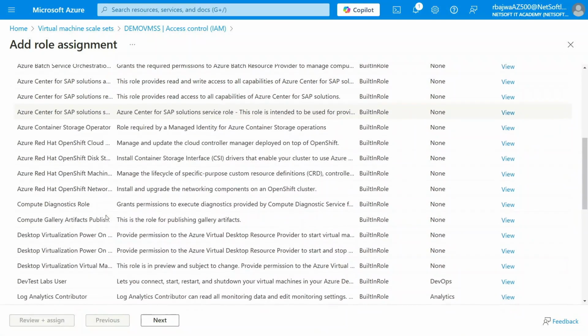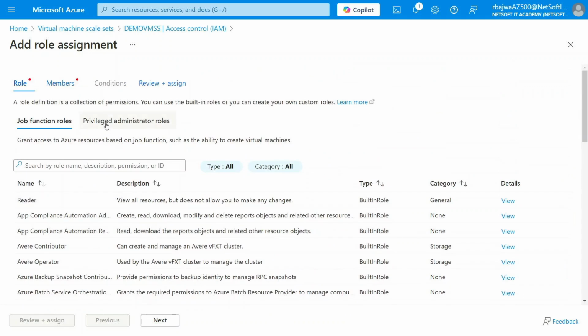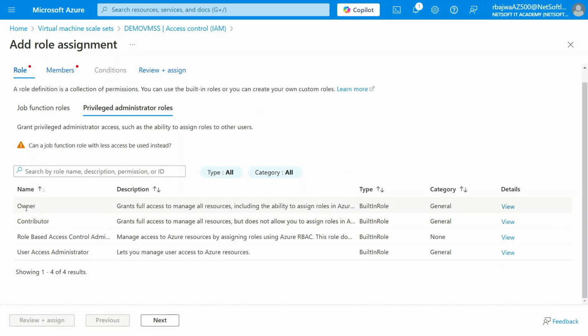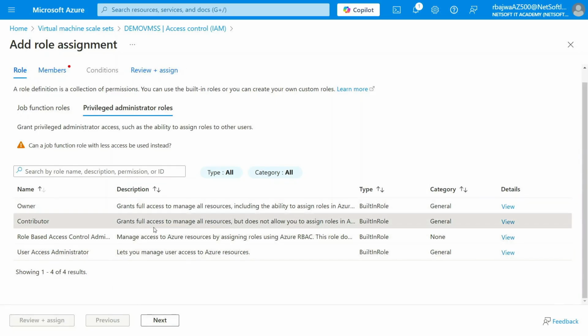Now, instead of using a job function role, on top you will see a subcategory called Privileged Administrator Roles. Over here you have roles like Owner, Contributor, Role-Based Access Control Administrator, and User Access Administrator. Over here I want to assign this user the Contributor role because I don't want this demo user to be able to change my permission set or to actually kick me out of the ownership or make his or her friend the owner of this resource. In short, I do not want this demo user to change privileges. Rest, this user will be able to do everything.